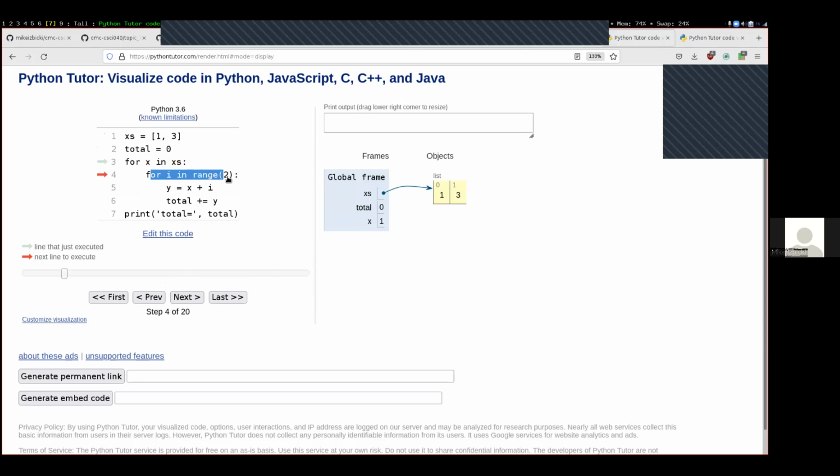And now we have another for loop: for I in range 2. Range 2 is going to start at 0 and then go to 1, up to not including 2. So the very first time I will be equal to 0. And we have X plus I right here, 1 plus 0. Store that in the Y variable, 1 right here. And then total plus equals Y, total plus equals 1 right there. Press next, and there we go, the total at 1.